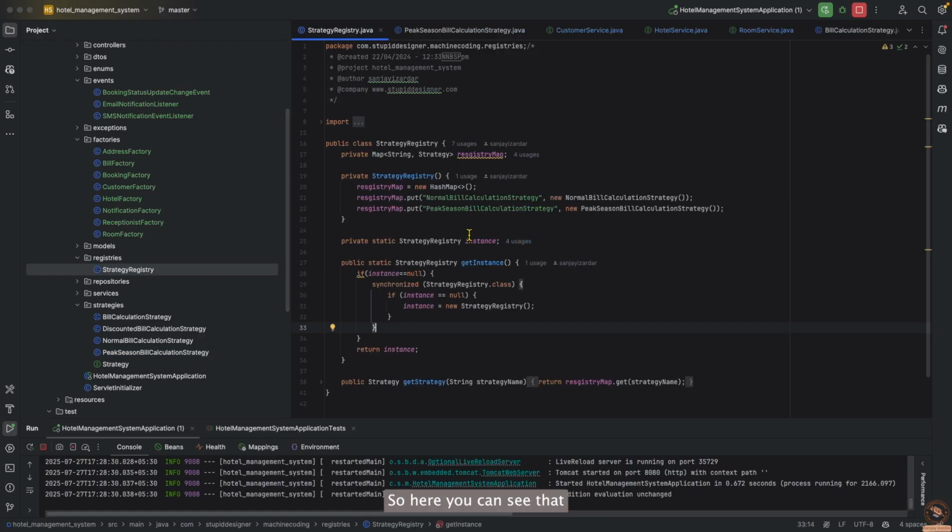So here you can see that we are using the registry map. Here we have a registry map of string and strategy. You might be thinking why we have used strategy there in this strategy directory. This is because we are using the strategy map. Let's say we are using multiple kinds of strategies in the strategy directory. Those strategies can be easily used in this map.